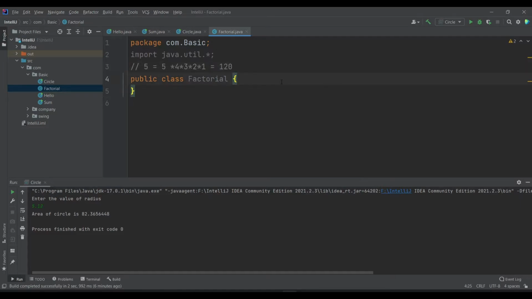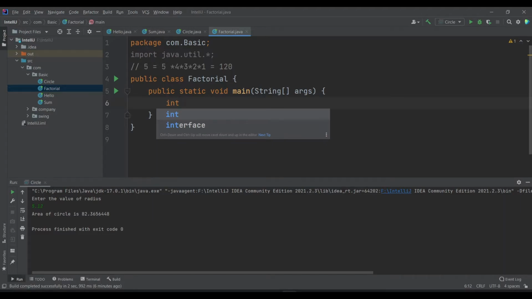So for that we'll be writing our program, right? Public static void main, and inside that we will declare some values. We are taking input from the user in this program. What I will need is factorial, and its value will be set to 1. Why? Because this is a multiplication thing. If the user enters 0, at that time also we will get the answer as 1.